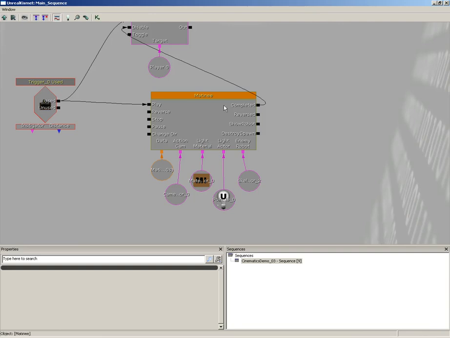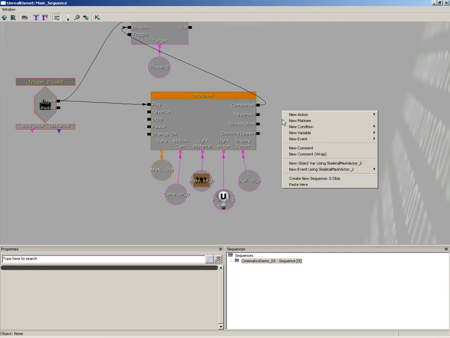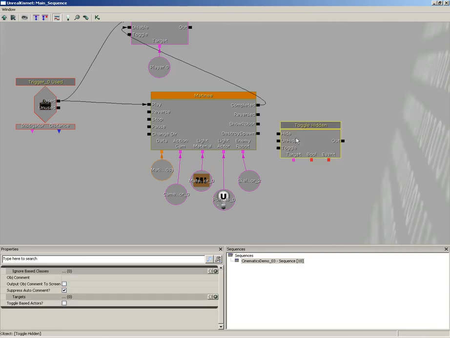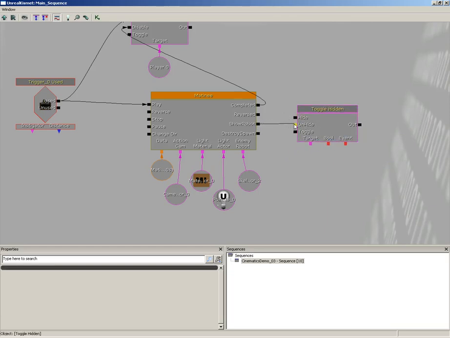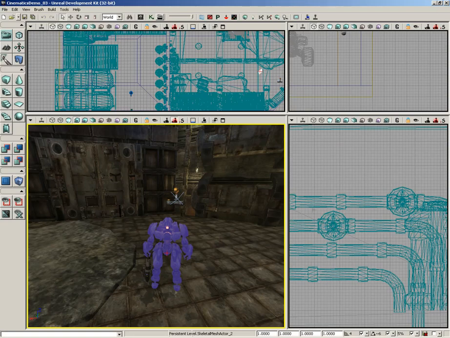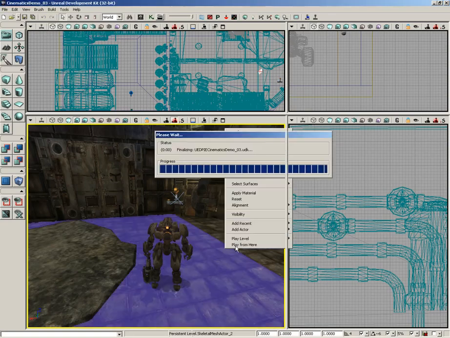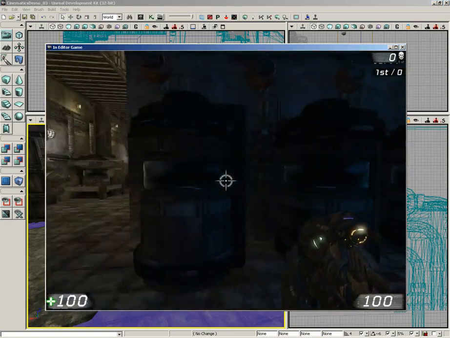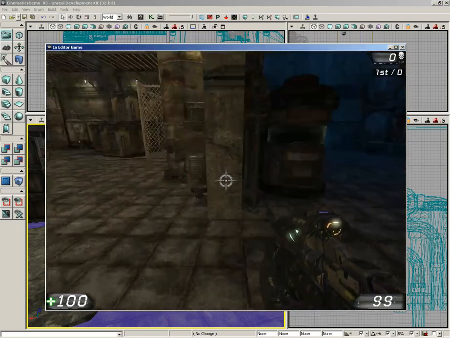So I'm going to jump back into Kismet. I'm going to right-click right here next to my Matinee, choose New Action. Let's come down to Toggle, and I'll grab a Toggle Hidden. Let's move this over. We're going to take Show Robot and connect that to Unhide. Now we have to give this a target, and fortunately for us, we can just take the target and plug it into the skeletal mesh actor, which is already plugged into the enemy robot track. That's pretty easy. However, if we give this a quick test, there's a couple of things. So if we take a look, obviously there was no robot back there.